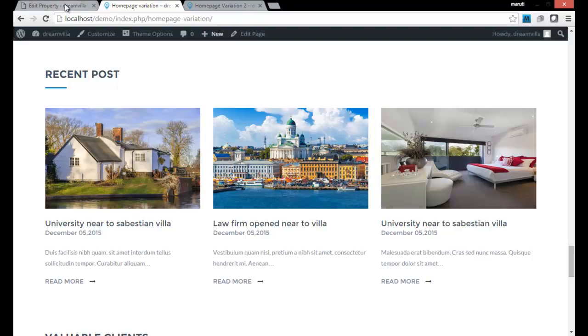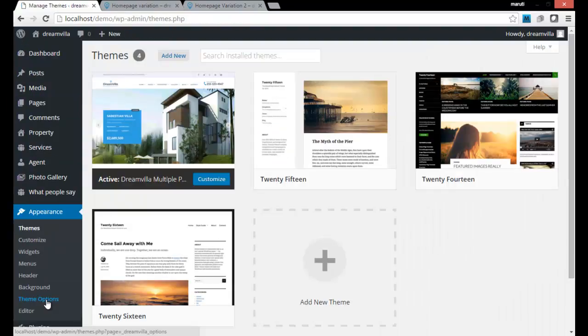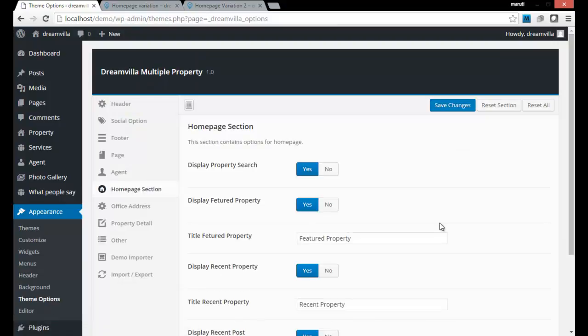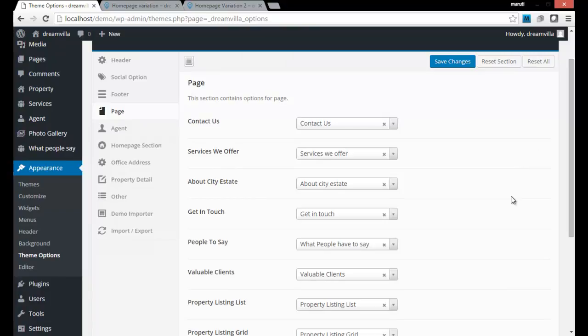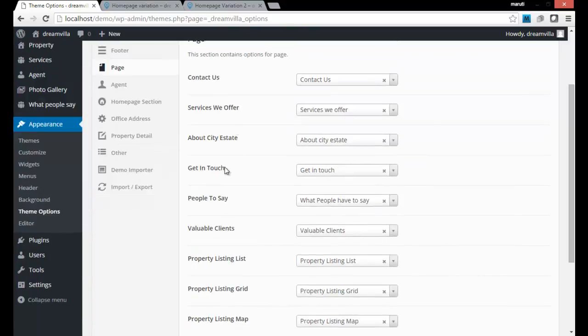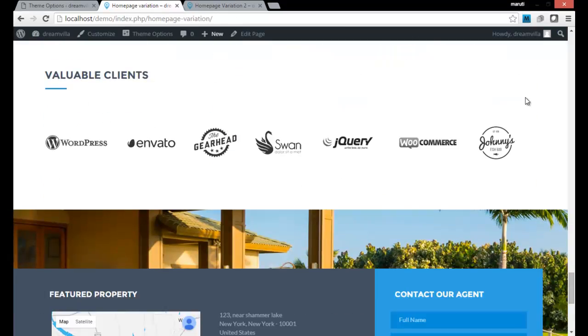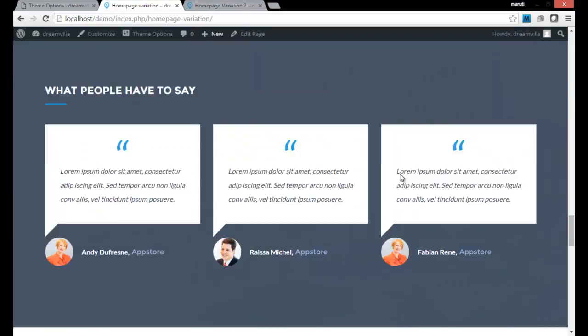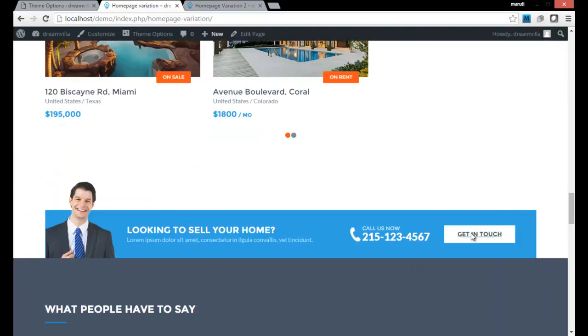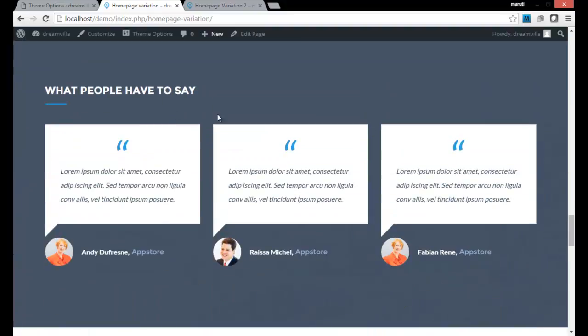Now if I come back to my dashboard, and go to appearance and theme options, inside this I need to click on page, and you can see that we have sections like get in touch, valuable clients, people to say, and all these things are actually connected with these sections which are available on my home page. This section for valuable clients, this section for get in touch and what people have to say.